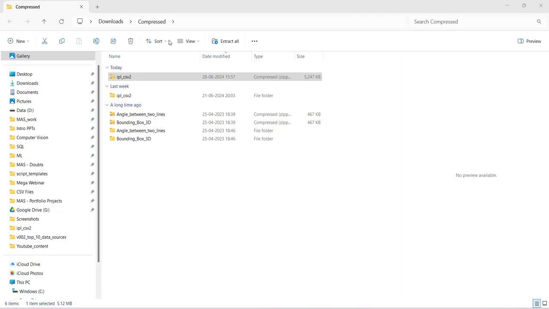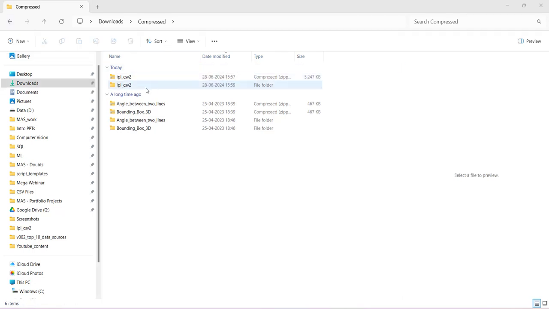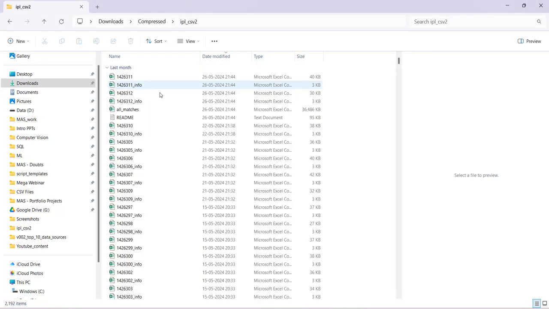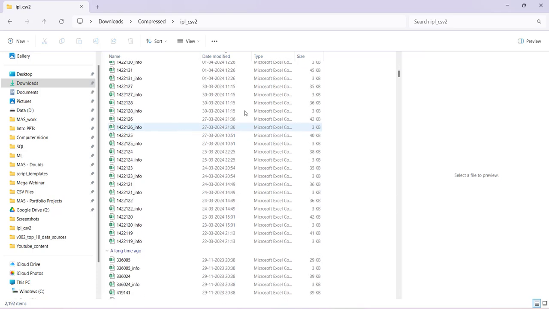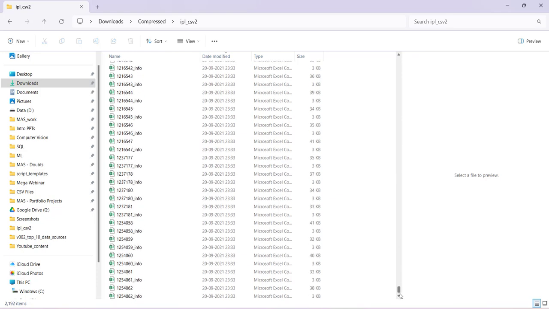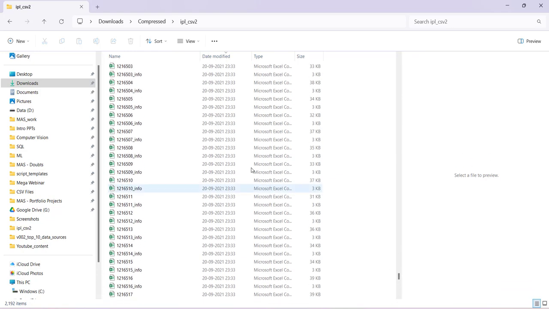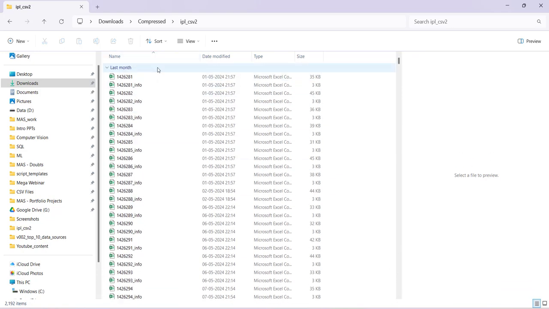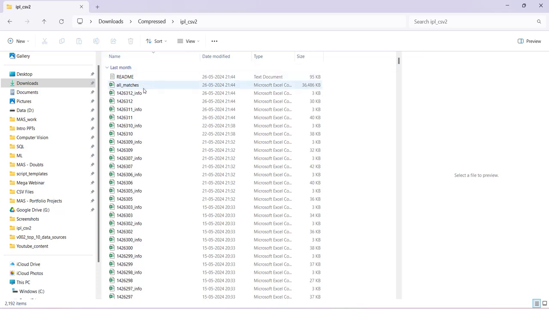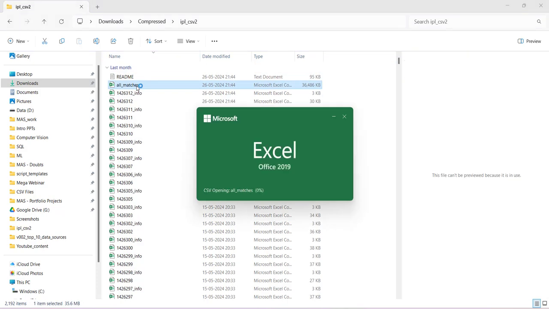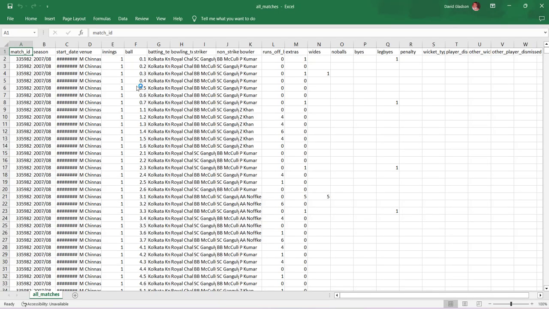All right, so now my download is complete. So let me take a look at the download. Right, so here is my downloaded folder. You can see I have all these files. So let us search for all matches data. Okay, so we have all matches data. So let us try to open that file. So we are done with our first part, getting the data, right?